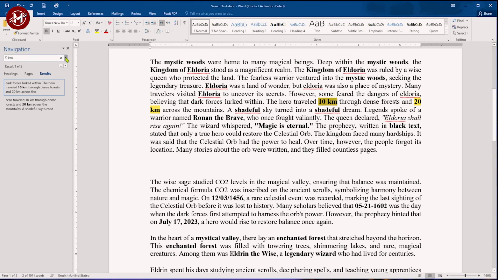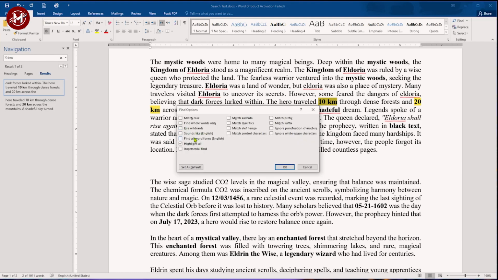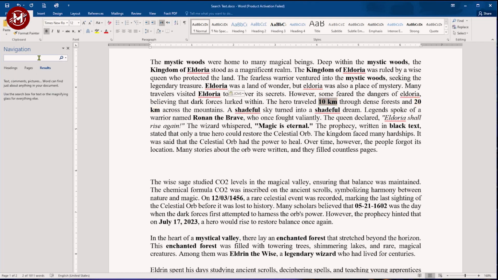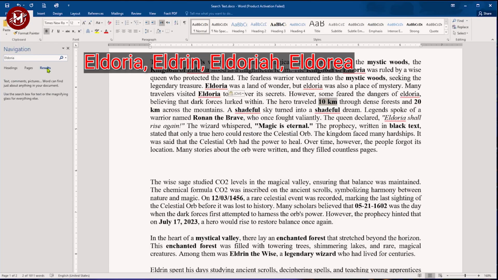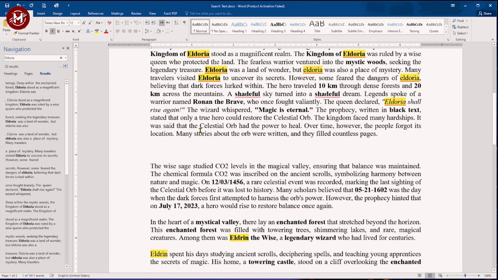Want to find similar sounding words? Check Sounds Like English. Searching for Eldoria may match similar names. The results update below the search box.